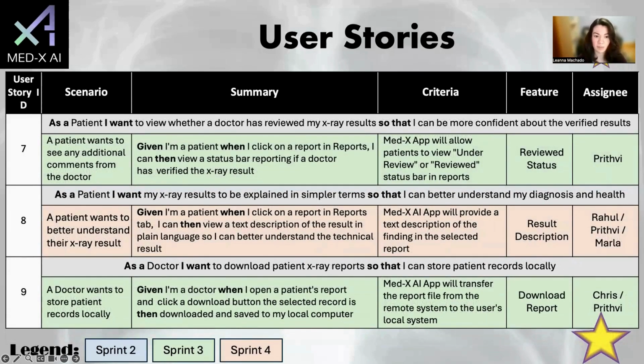Another criteria we met in the previous sprint is a reviewed status feature, where a patient can view a status reporting if a doctor has verified the X-ray result and updated the report when they click on any of the patient's reports. Also, the criteria for the web app providing a text description of the X-ray finding classified in a selected report was satisfied during Sprint 4. Next slide, please.